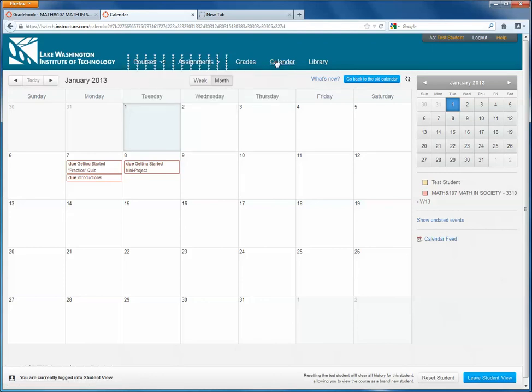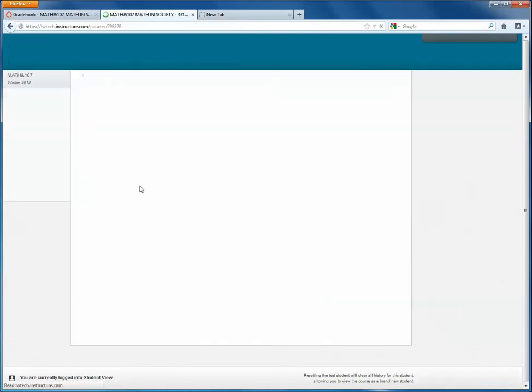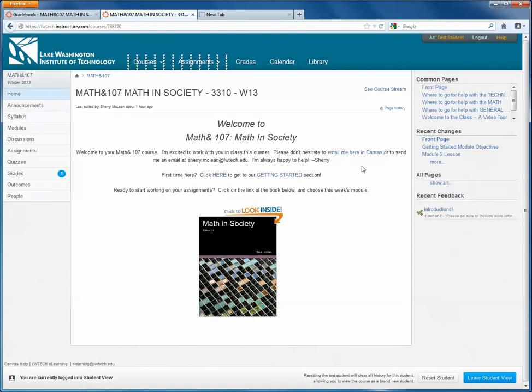If you ever kind of get lost and want to get back to home base, if you just go to courses and click on your Math 107 course, you'll get back to the main page. So it's an easy way to move around if you get lost. Up at the top of the page here are some really useful buttons. Over here where it says Test Student, you should see your name. If you click on here, this is where you can change your profile. This is where you can change your settings.